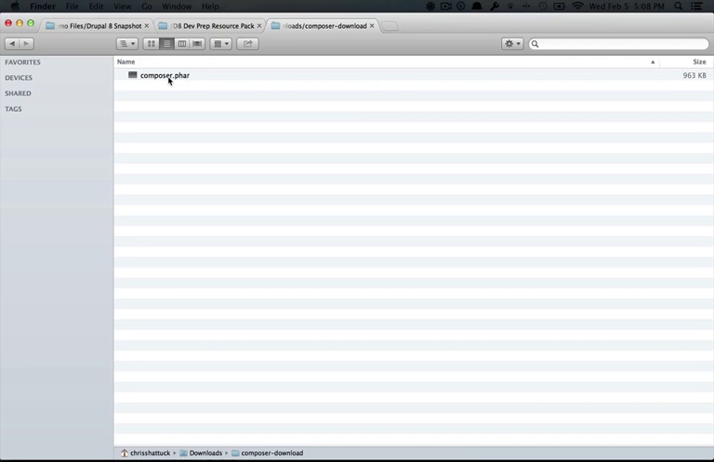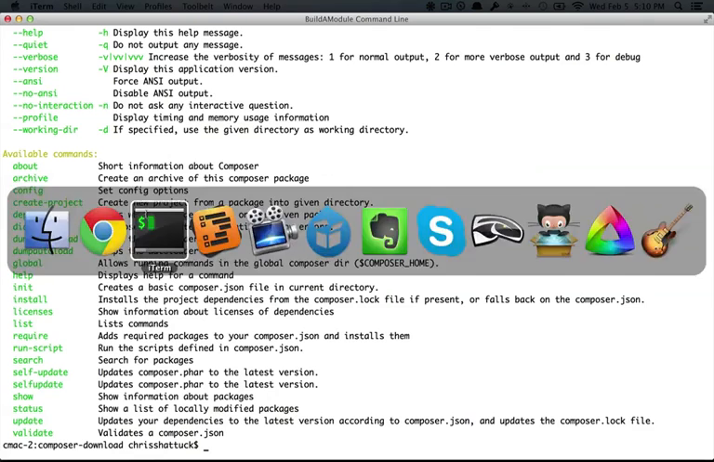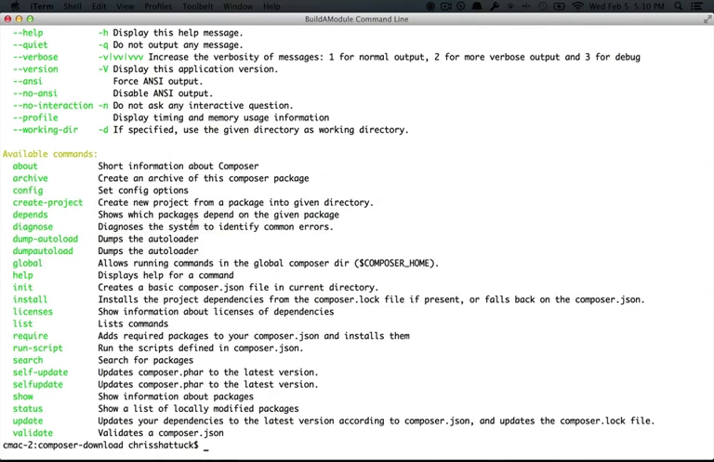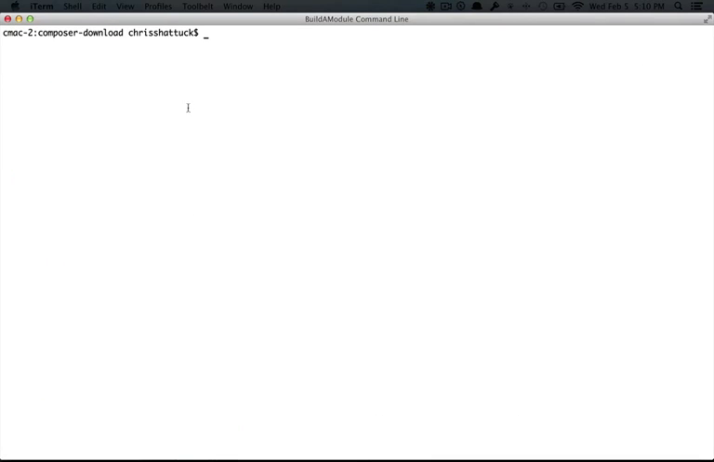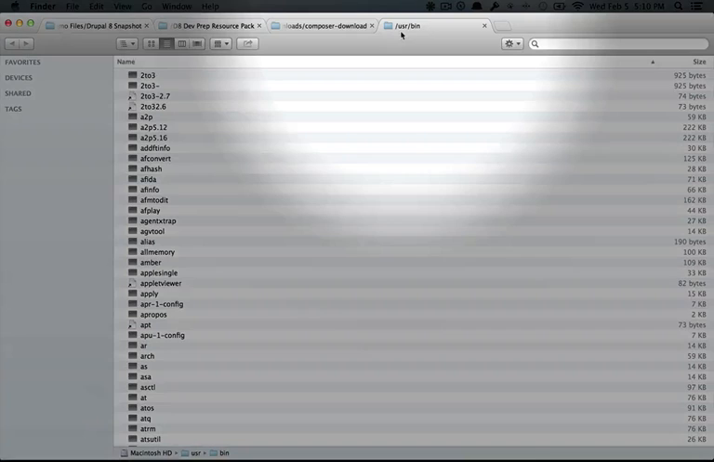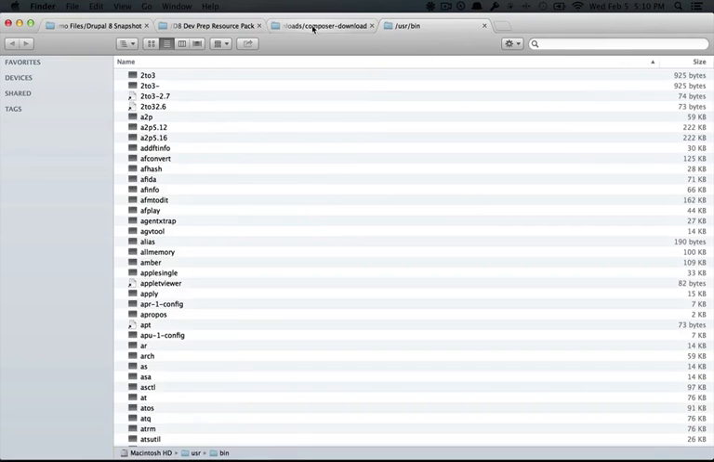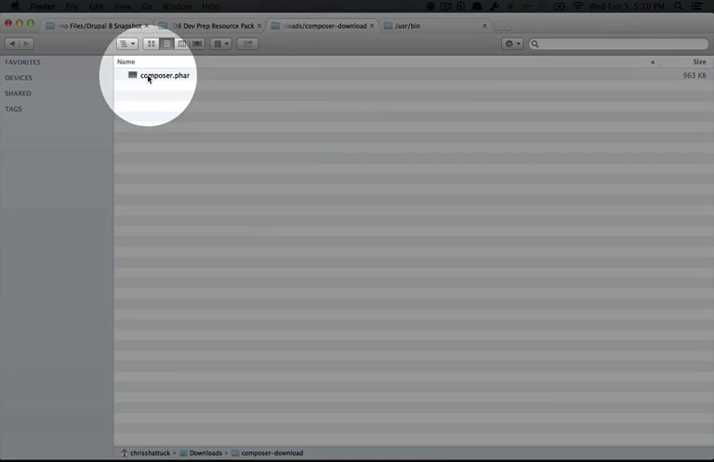But we're going to take this one more step and add this to our user bin folder so we can execute it from any file path. So just so we can see what we're doing, let's go back to our terminal window. I'm going to clear the back scroll. And let's open /usr/bin. And this will open up our user bin directory.